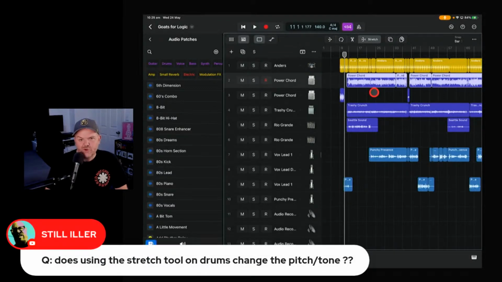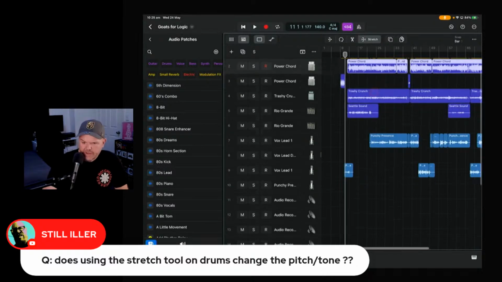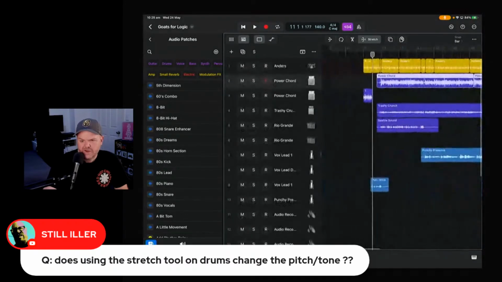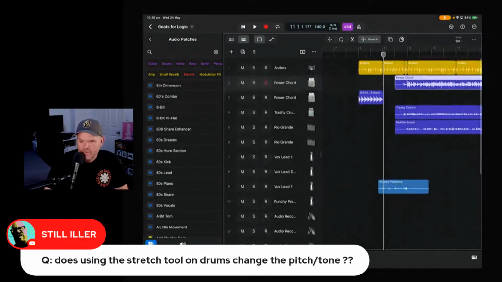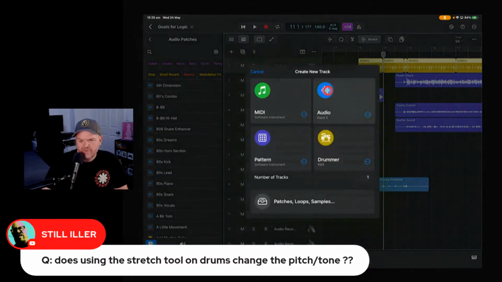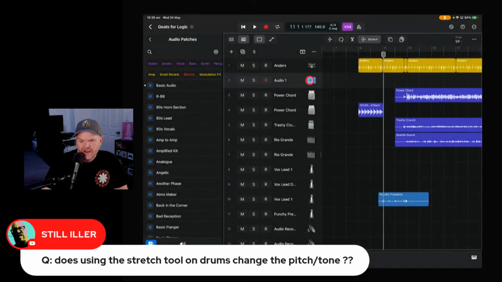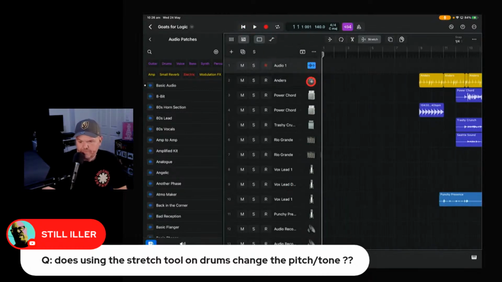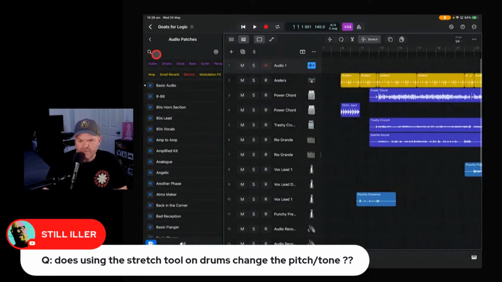Does using the stretch tool on drums change the pitch or tone? No, it doesn't. As you probably would have heard before, it doesn't tend to change that. So let's just add in a new track. And by the way, you might have noticed the other cool thing is when you're adding a new track, it will add it at the place you've got it there. So if we just want to add a basic audio track, it'll do that rather than always add it to the bottom, which I find much more convenient. So we'll grab this one. Let's just grab a random drum loop, shall we?